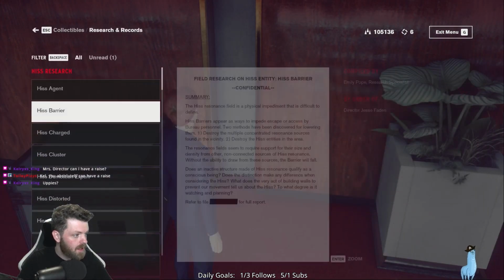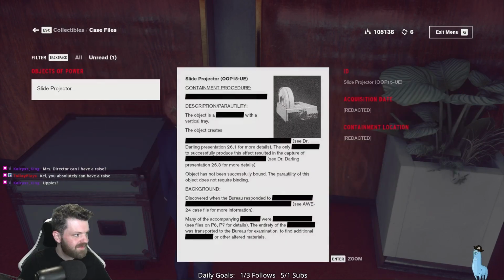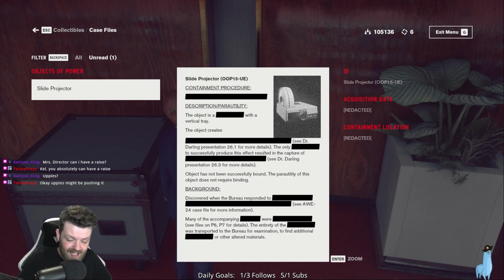Collectibles. Director Faden photograph. That's us. Slide projector. Object of power 15-UE. The object is a Redacted with a vertical tray. The object creates Redacted. See Dr. Darling presentation 26.1 for more details. The only Redacted to successfully produce this effect resulted in the capture of Redacted. See Dr. Darling presentation 26.3 for more details. Object has not been successfully bound.